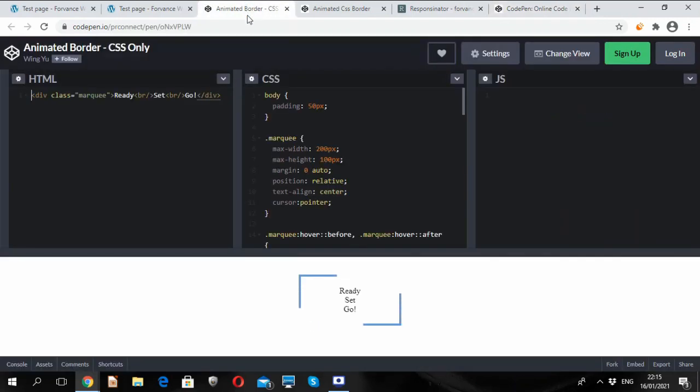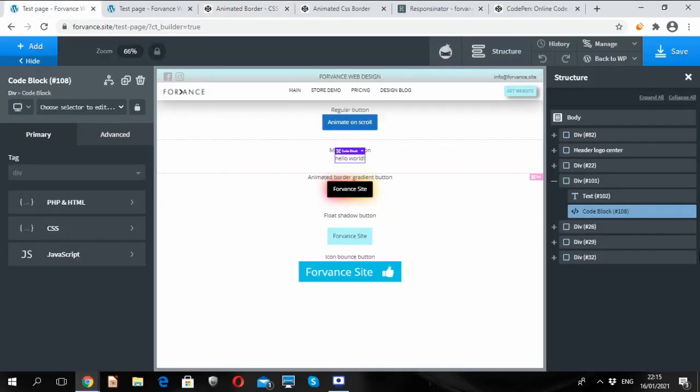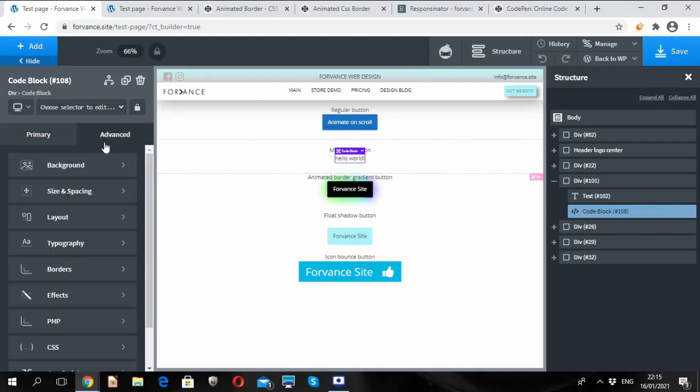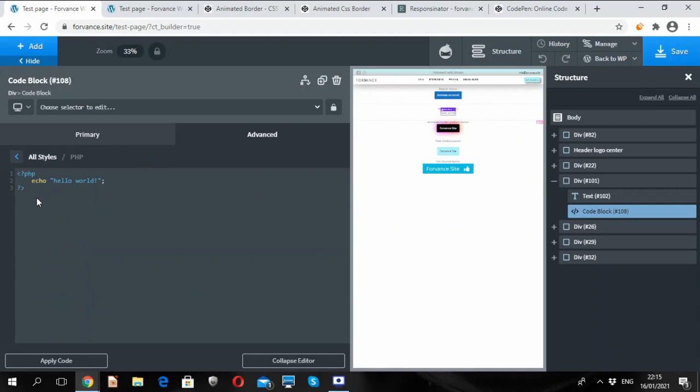And what I found is this cool marquee button. So what I'm going to do now is copy the HTML code and click on the code block, go to Advanced, PHP, and paste in the HTML code. So what we need to do is to remove the ready, set, go. We don't need this because we're going to have our own text. So that's pretty simple. We're going to delete this part and apply the code. So now we don't have this.